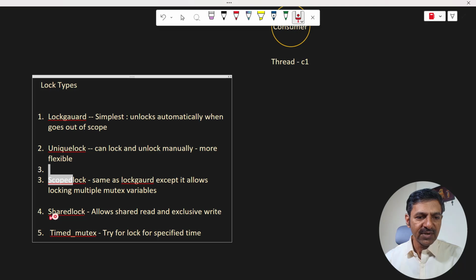Then there is a fourth type of lock called shared lock. It allows shared read. That is, even if there is a lock, if a thread is reading the data, two threads can enter and read the data. But if it is exclusive, whenever one of the threads wants to write, that time it will be exclusive. It will not allow any other thread to enter the functional block.